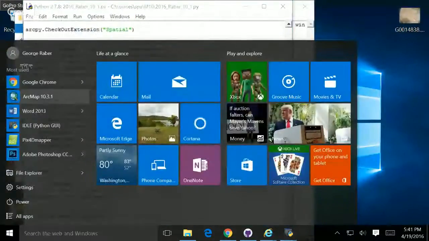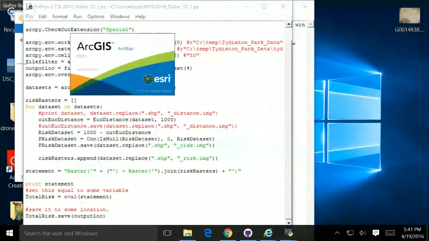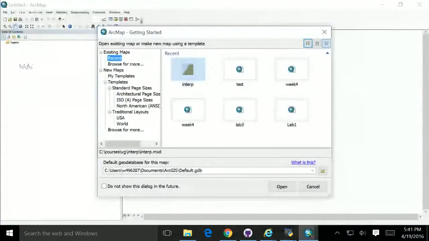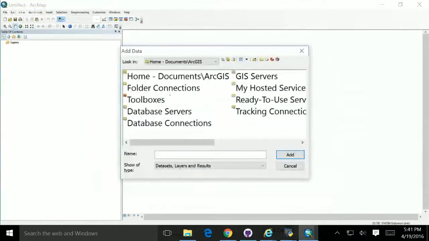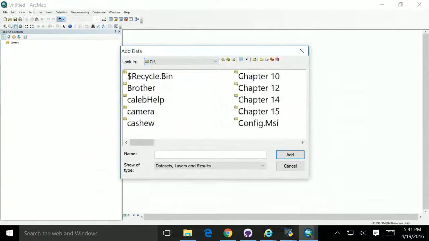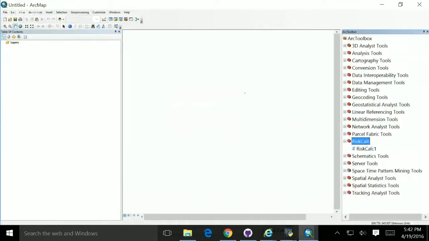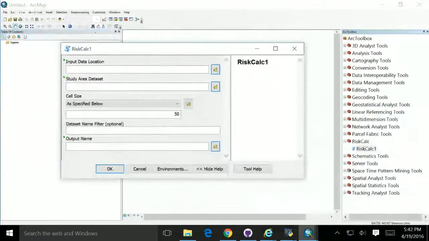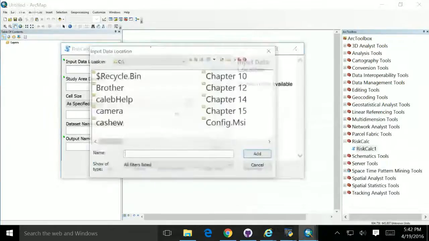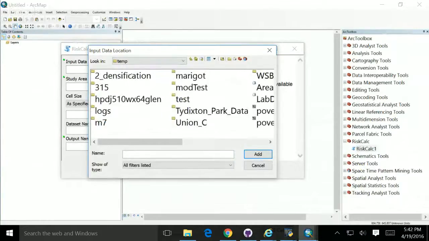Let's see if I open up ArcMap, if it'll work in ArcMap for me. All right, so here's ArcMap. Where'd I put it? Oh wait, I need to add it to the toolbox. There it is. Okay, for some reason in ArcMap it's letting me choose. So now I say the input data location. I'm going to keep that the same, C temp, highest and park data.